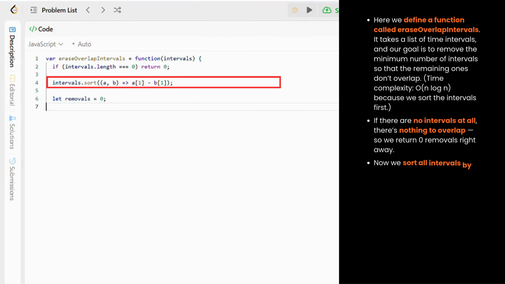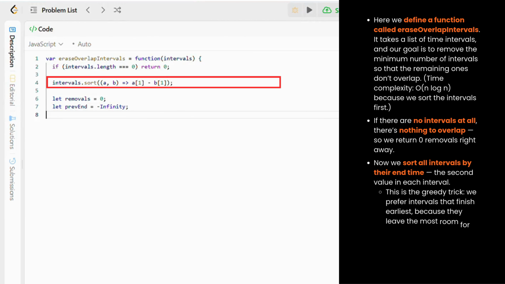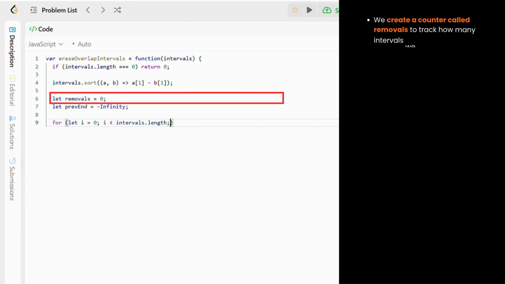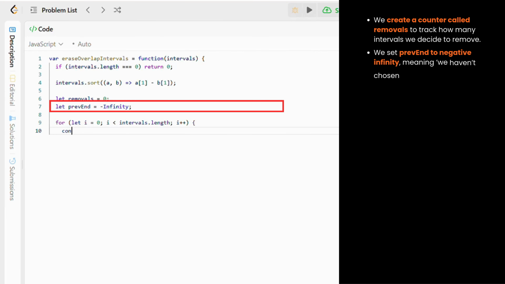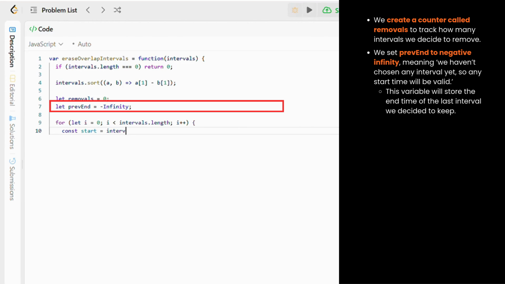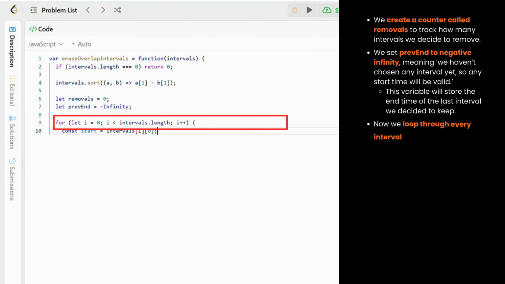Now we sort all intervals by their end time, the second value in each interval. This is the greedy trick. We prefer intervals that finish earliest, because they leave the most room for future intervals. We create a counter called removals to track how many intervals we decide to remove. We set prev to negative infinity, meaning we haven't chosen any interval yet, so any start time will be valid. This variable will store the end time of the last interval we decided to keep.